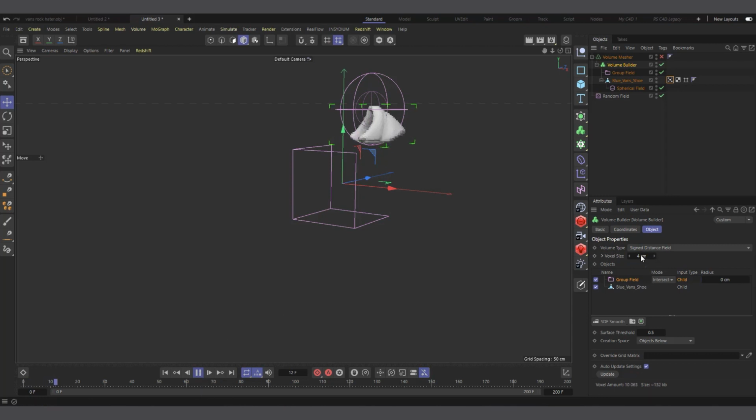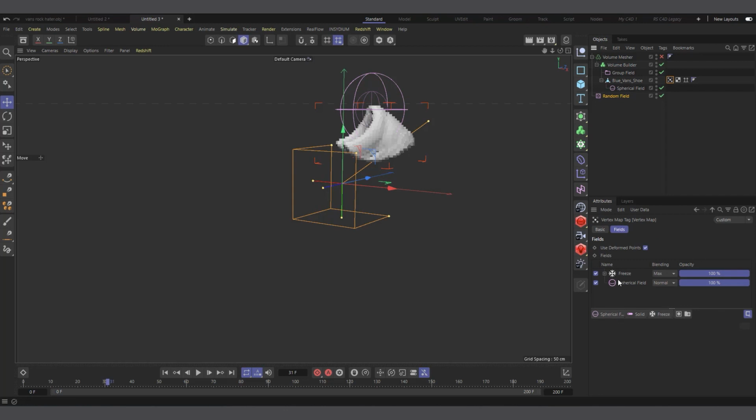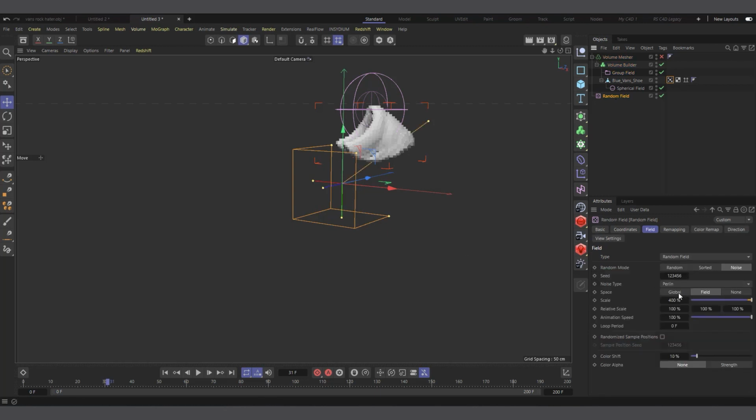In fact, let's make it 5. This is just to demonstrate it, right? You can see it's growing on our volume builder, right? So that's what we are going to use to control our shoe. All right, you can see it's basically growing on. So from there we'll go ahead and add the random group field. We add the random, which has already been added, so we can actually adjust.